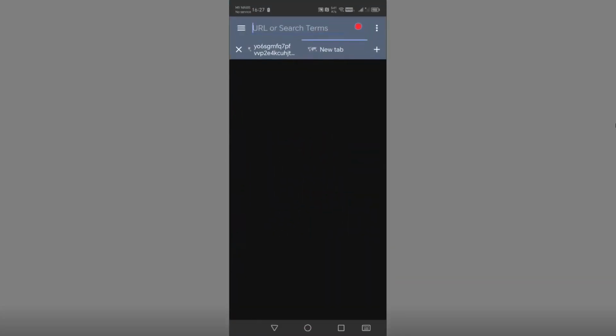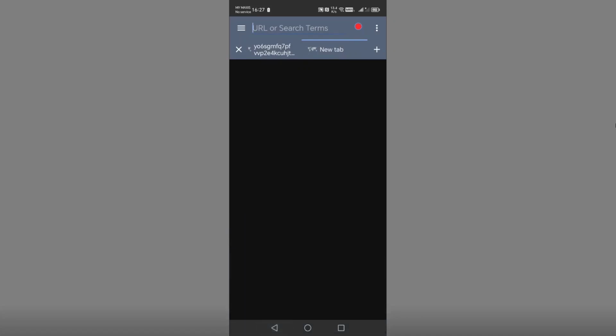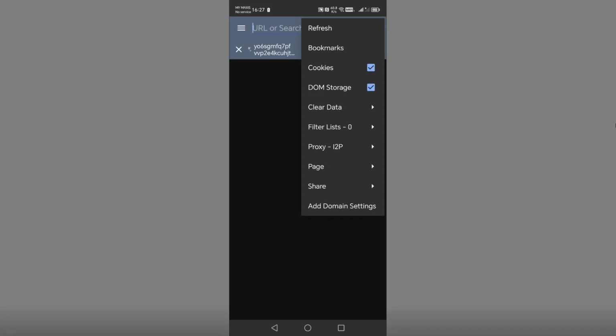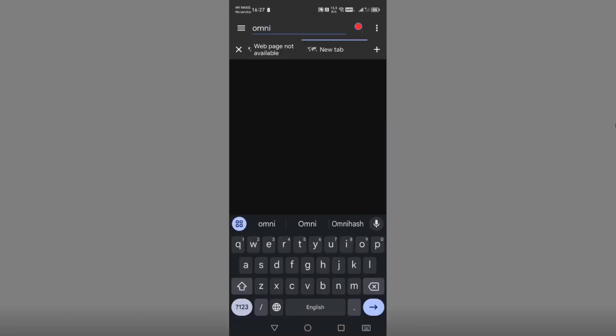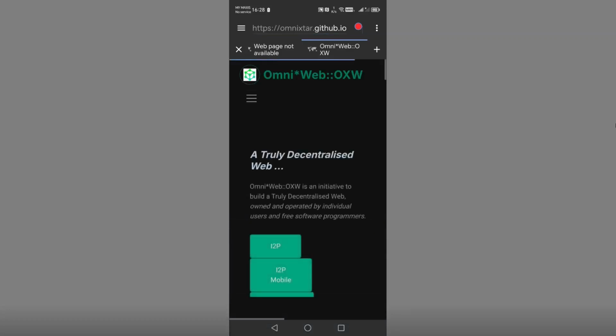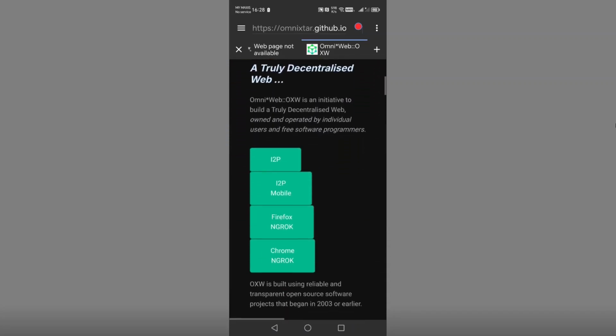Next, start Monocles browser, where you may choose a proxy by pressing the three vertical dot icon at the top right. Here we first choose none as we shall visit omniaxtar.github.io/m, which is the start page of the OmniStar web mobile demo page. Once it is loaded, scroll down and click the second button that says I2P mobile.